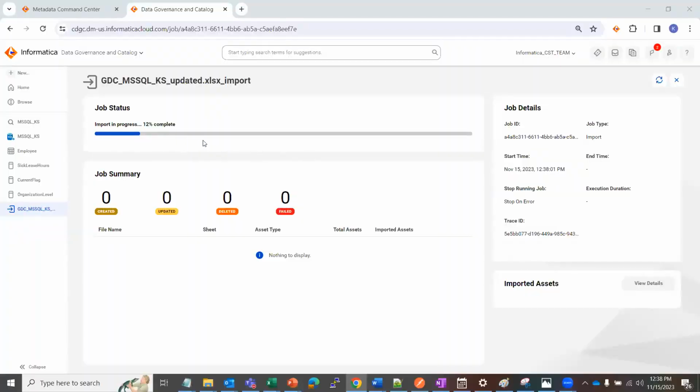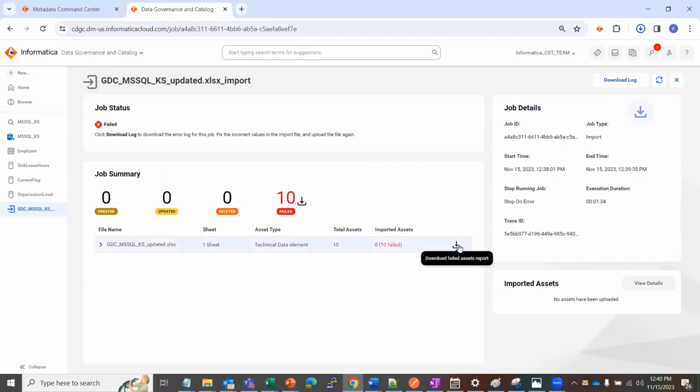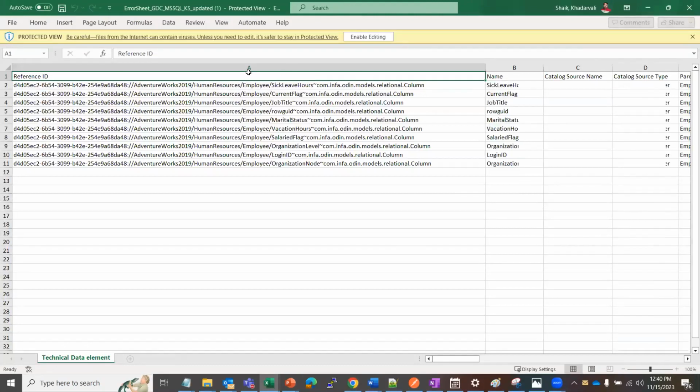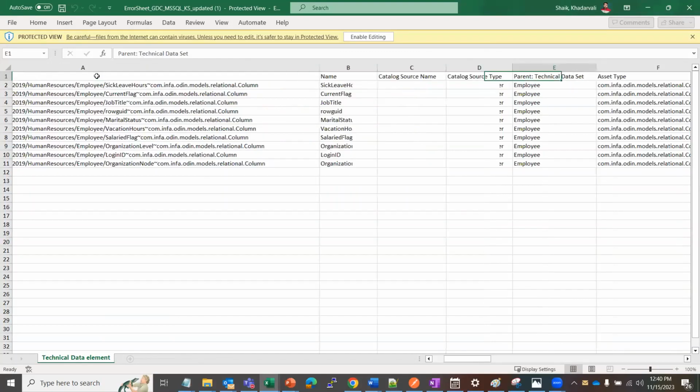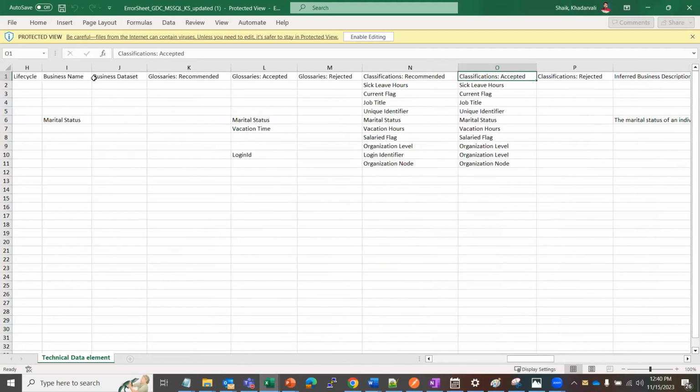The process is kicked off, and we can see some progress here. This process is completed now, but it looks like this job has failed. Let's review why this failed. Let's click on this sheet to generate the error information sheet. Let's review it. Okay. So the error information will be all the way to the right. Let's go to that. We have this recommended and accepted.